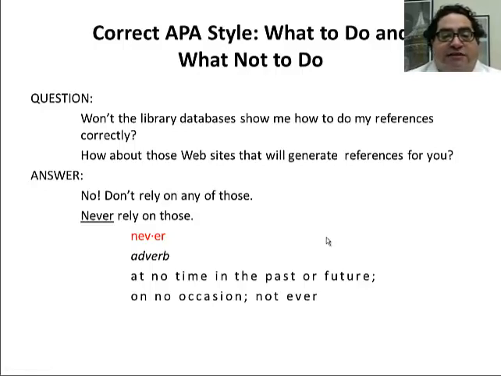Can the library databases show me how to do my references correctly? How about those websites that will generate references for you? Don't rely on those. You could take a peek at them, but they're probably not going to do the references correctly or even close to correctly. It's just very difficult for a computer to do that.